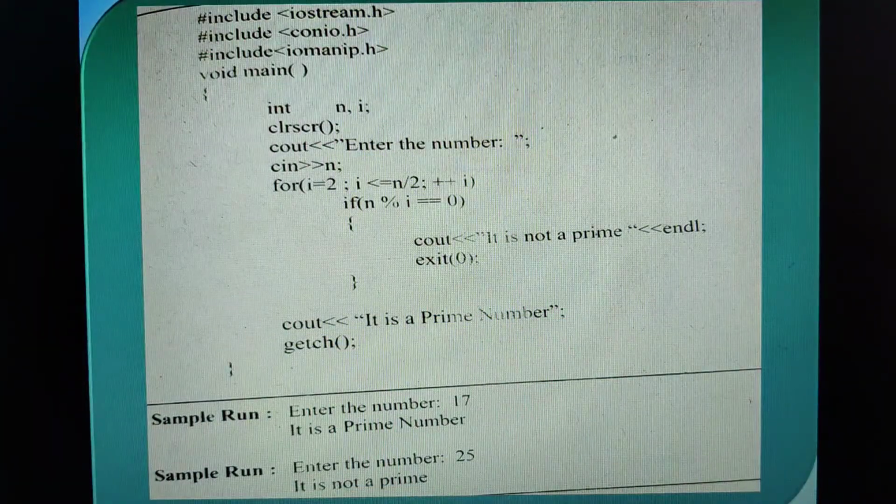Let us see the program here. This is a program to test whether the given number is prime or not. We already know what exactly a prime number is. A prime number is one which is divisible only by itself and by 1. If a number has any other integer divisors, then we cannot refer to it as a prime number. We have to say it is not a prime number.